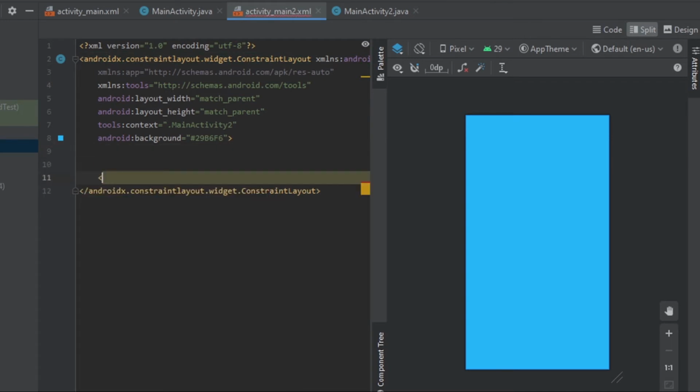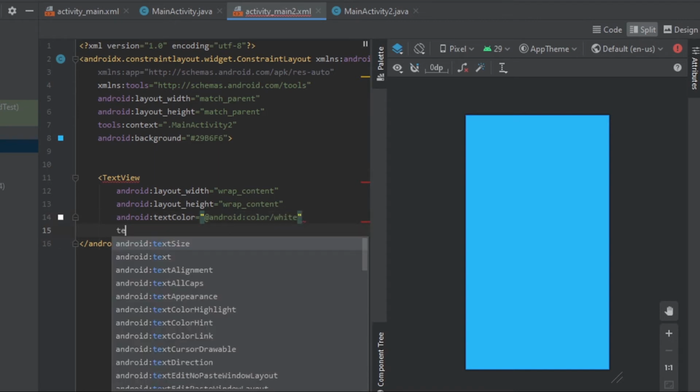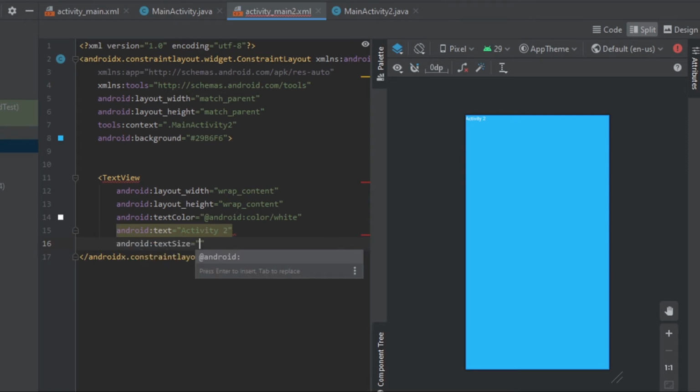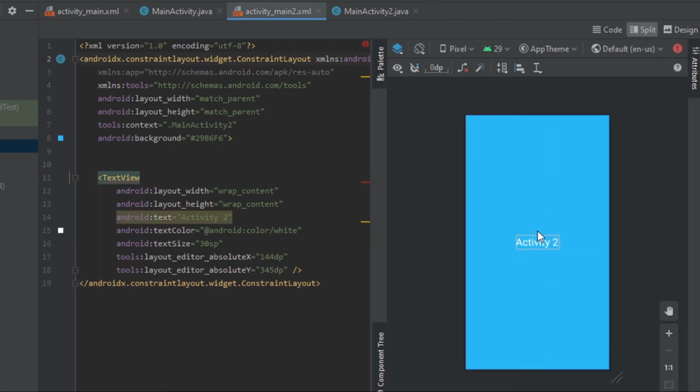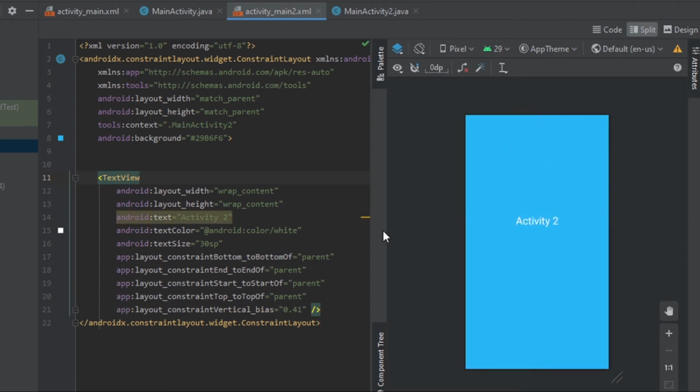Now we will add some text. Text color will be white. Now the text, we will give it activity 2, and let's give it a size of 30 sp. sp is the unit of text sizing, and close the tags. Now drag this text to the center. So now our XML files are ready.